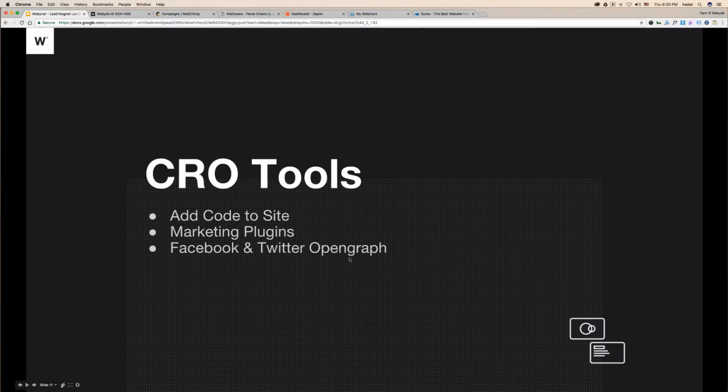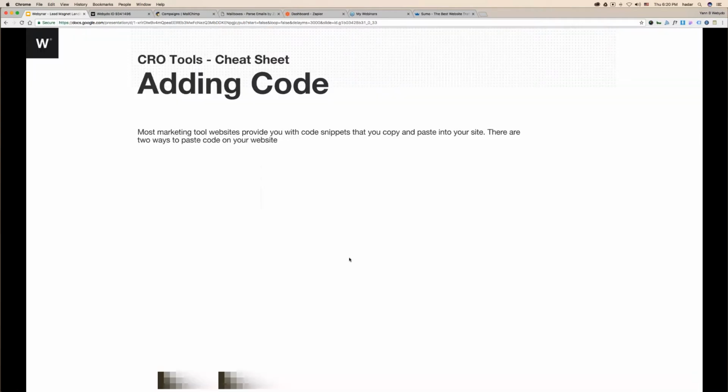Okay, so first of all, before I show you the plugins that Webydo has to offer, I want to show you what you can do with just adding code to the site. So yeah, so adding code to the site is very easy. I mean, you don't need to know anything. You don't need to be code savvy at all. It's really just a simple copy paste because you're going to be working on marketing tools. So again, a lot of, well, I would say even most marketing tool websites provide you with code snippets that you copy and paste into your site.